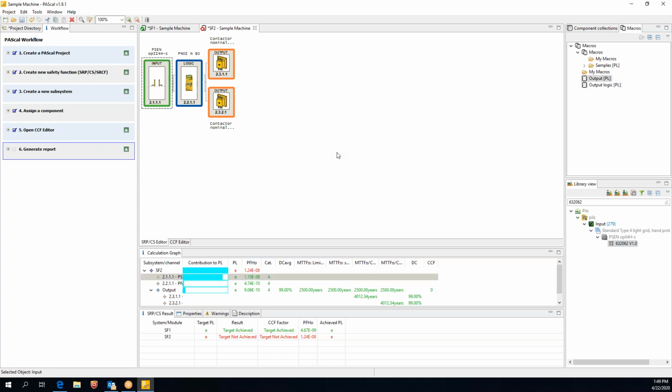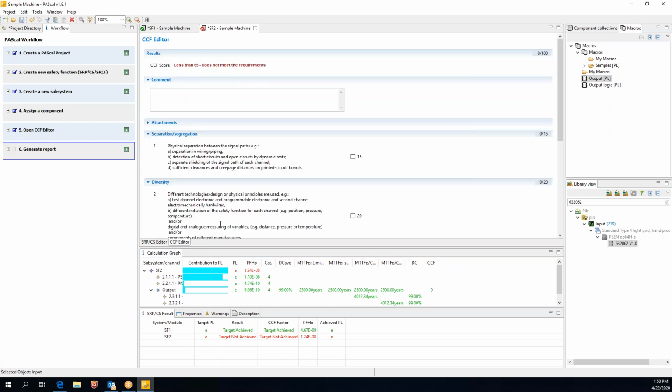This one happens to be a hand protection 1200 millimeter, and I'm going to drop that into the project. And I've already created my entire circuit for that second safety function. But again, what am I lacking at the bottom? I still have to fill out the common cause failure editor. And the reason why is I've now introduced a new component.